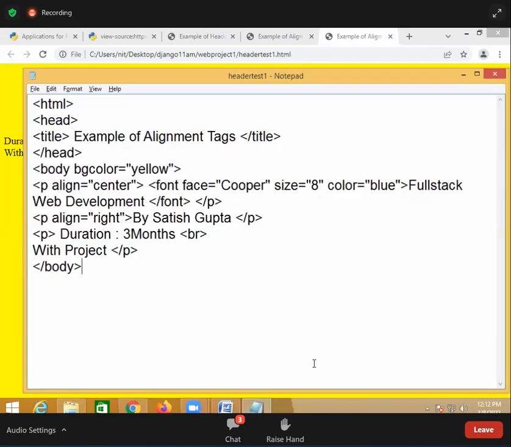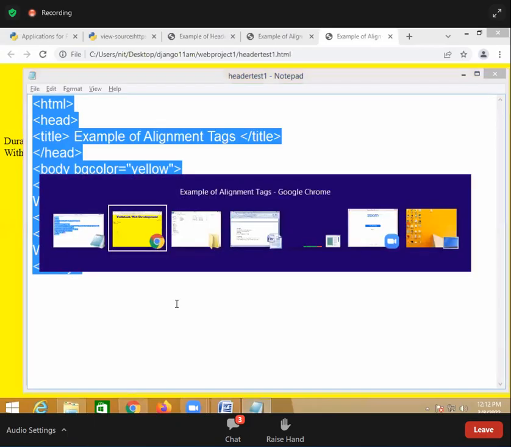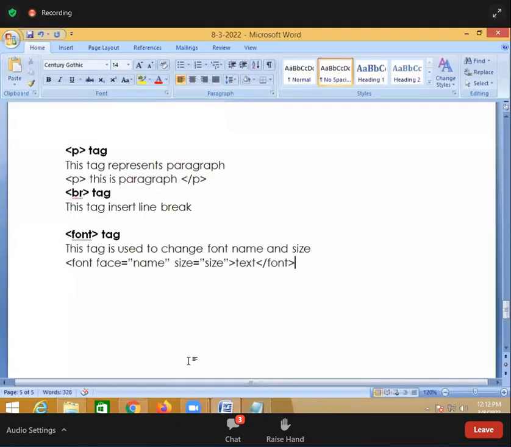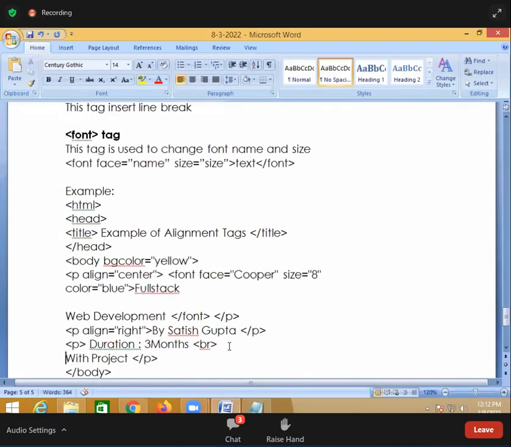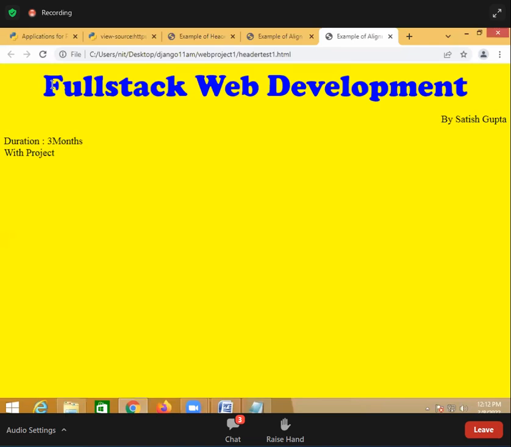Can we use font in header? No, because header has its own font, and that you cannot change. So you can change the font by using a tag called font.